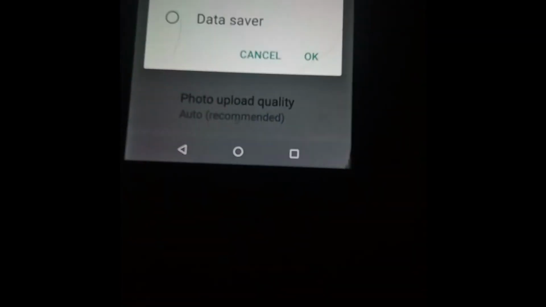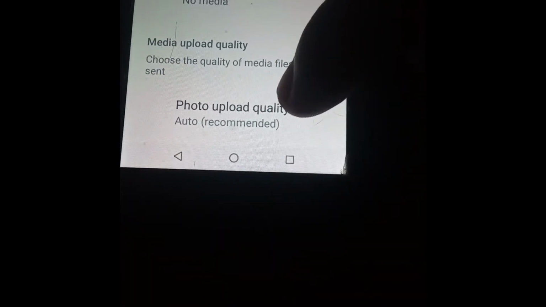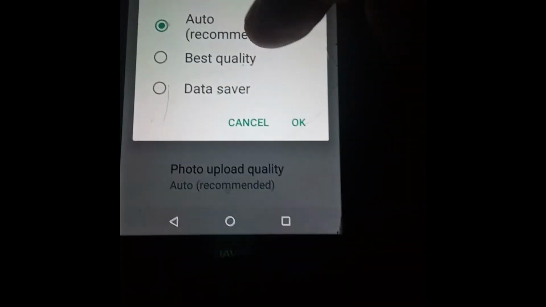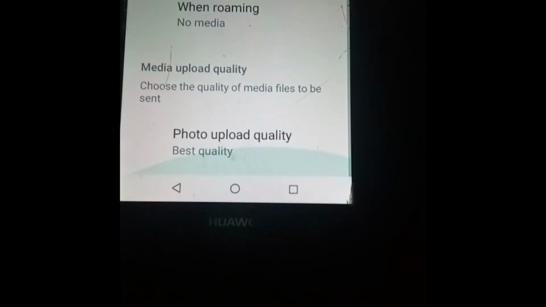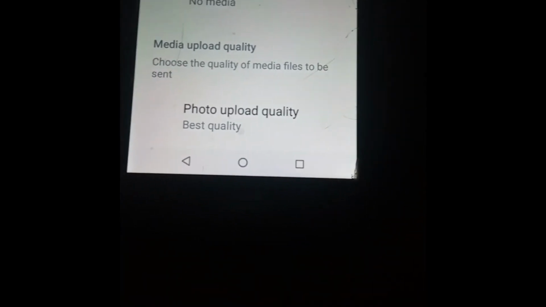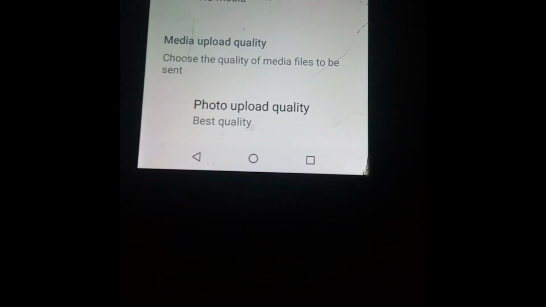Obviously, now you're going to look for the media upload quality, the best photo. See it set there. We click the best quality and click OK. Now you'll get the best photo qualities because WhatsApp really degrades the stuff. As you can see, it really compresses and degrades the stuff a lot.